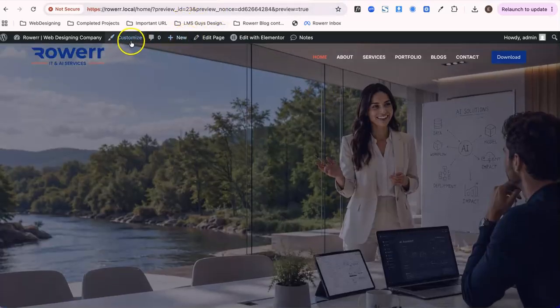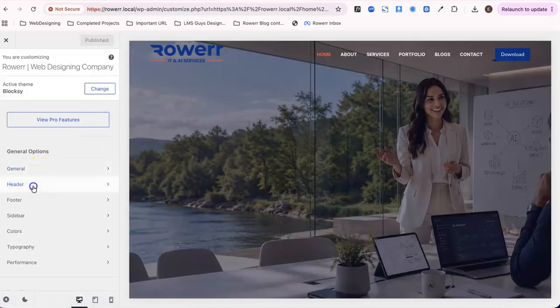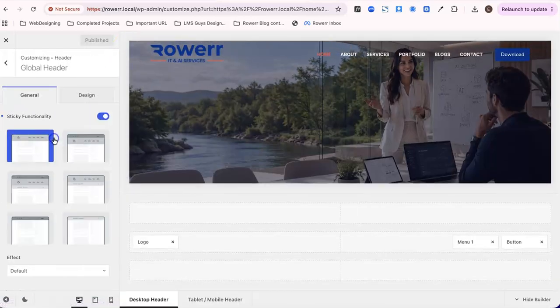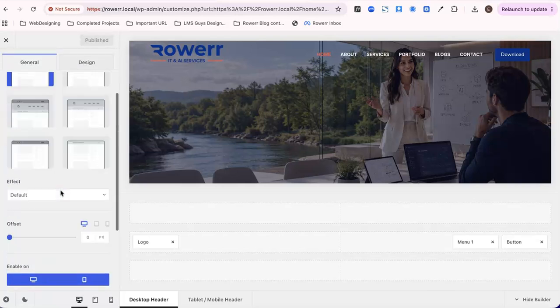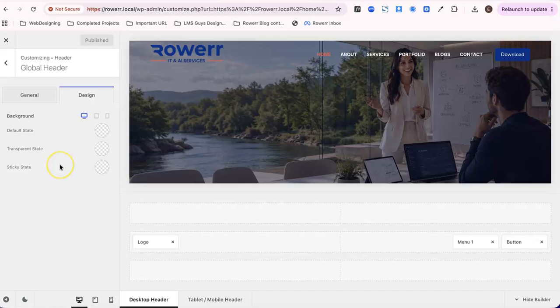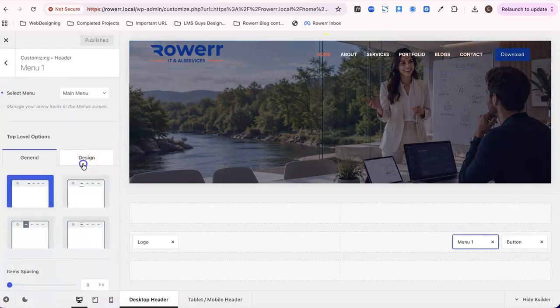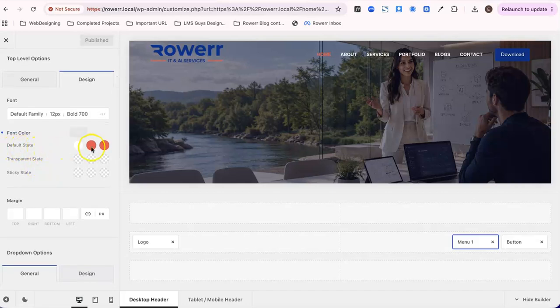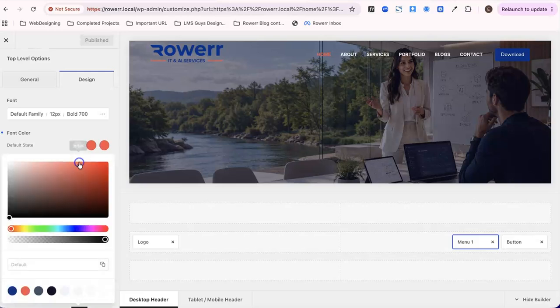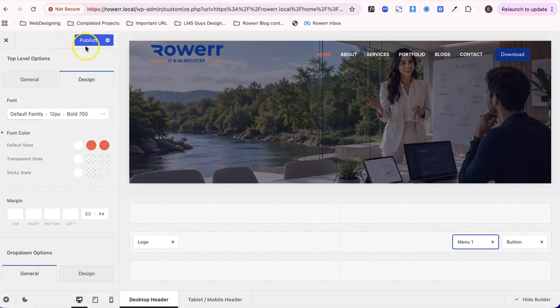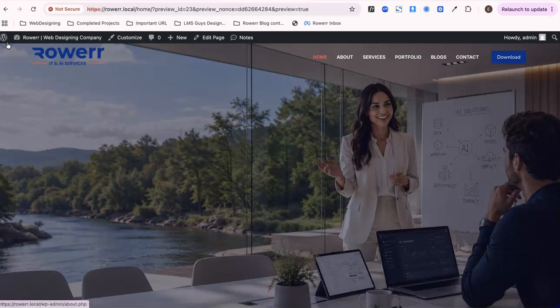So we will again go to the customizer, and header step, to header, and then global header, and then we have the design option, and here you can see, just a minute, not header, we will go to the menu, and in the design option here we have the default state, and then we have the transparent state. In the transparent state we can make it white, and in this sticky state we can make it again white. Now publish it. Let's see on the front end.